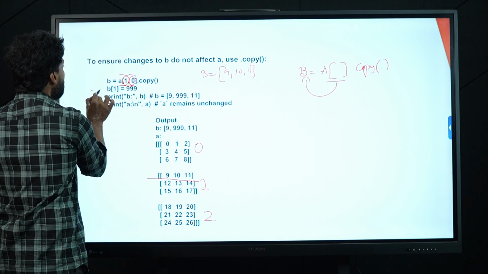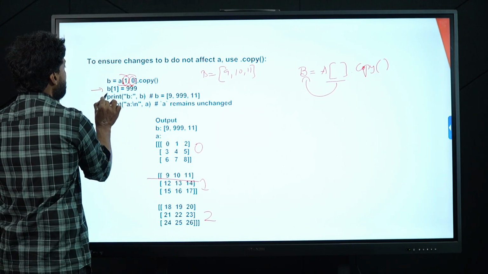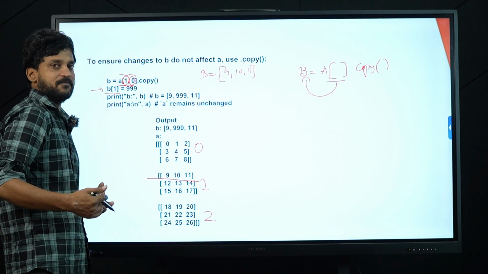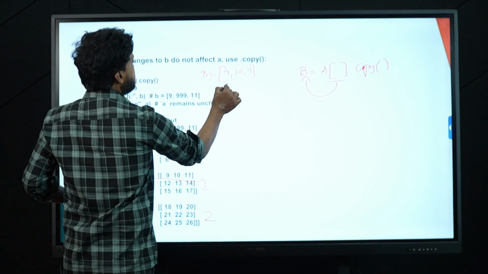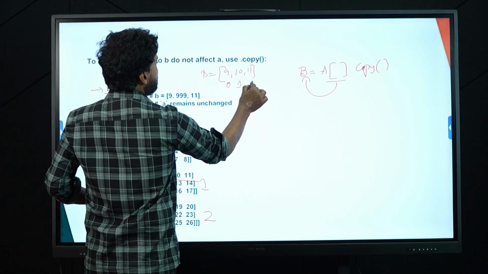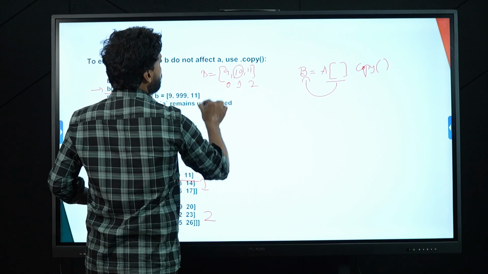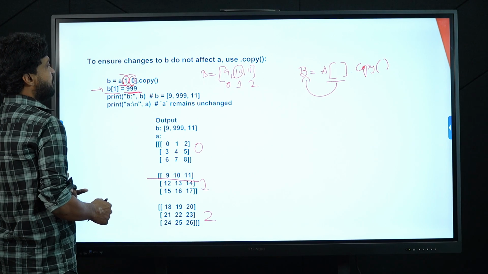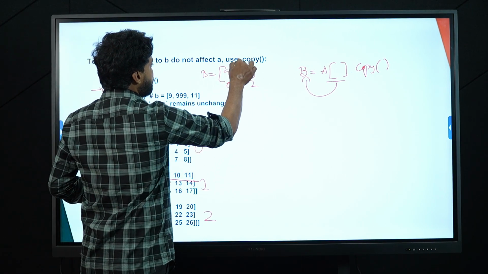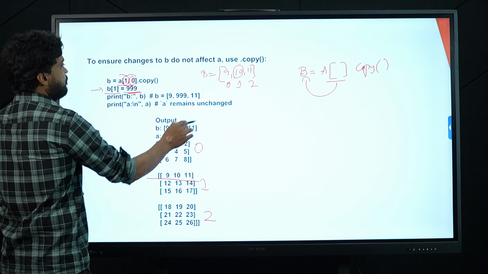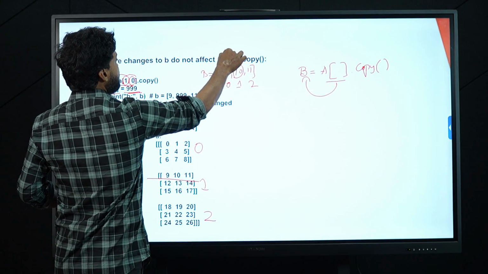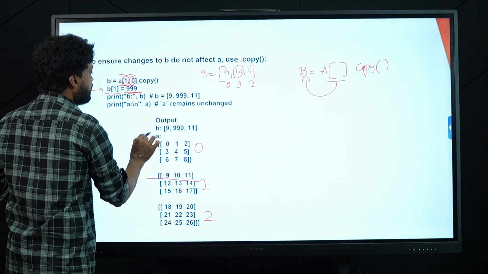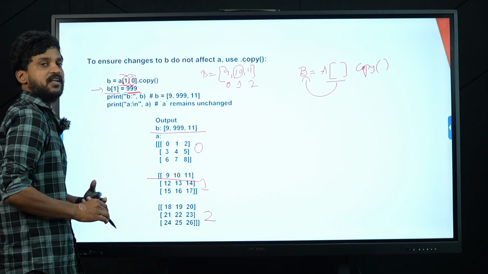But here I want to update B. B of 1, what does it mean? B is simply a vector here. In the vector, it is expected to have the 0th index, first index and the second index. At the first index, we have 10. What we are doing? B of 1 is equal to 999. We are replacing the element at the first index with 999. So 999 is going to replace 10 here. So what is the outcome? 9, 999, 11. So B is equal to 9, 999, 11.